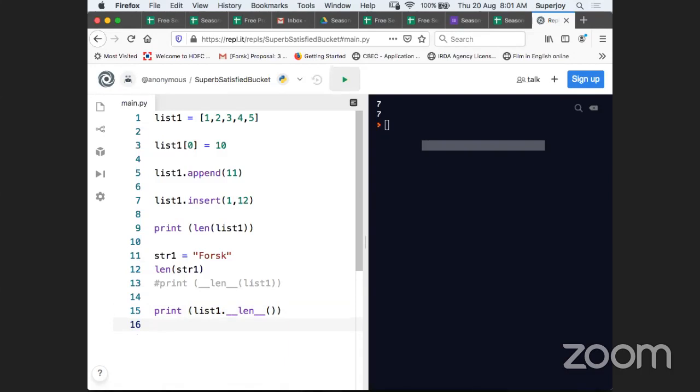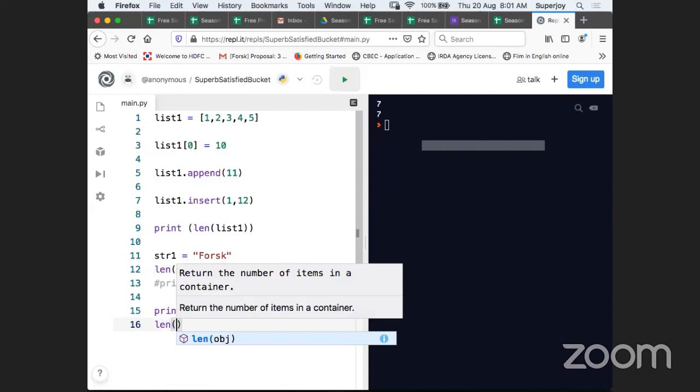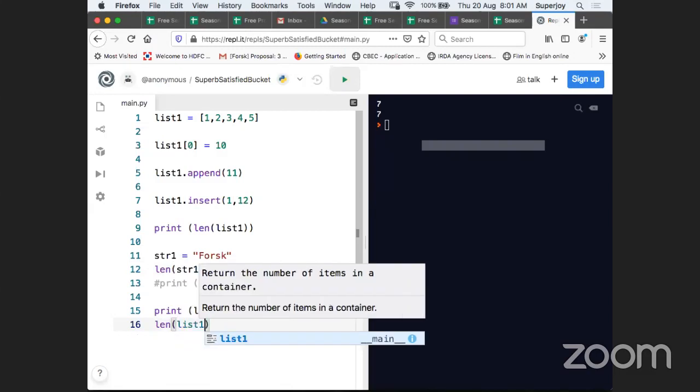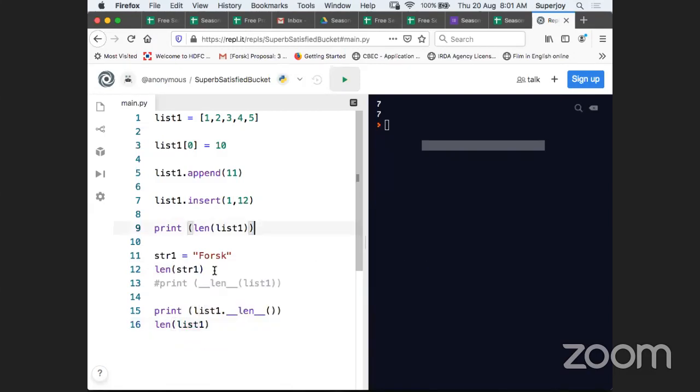So alien, and then calling the list 1 length, right? Now here you can see we are calling the same method for a string and for a list as well. But you have to understand that when I'm calling this method for a string, it will call the dunder method which belongs to the str class.